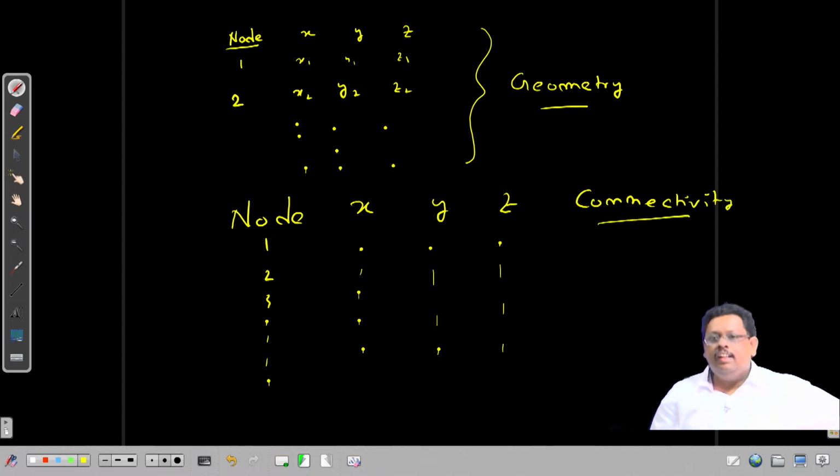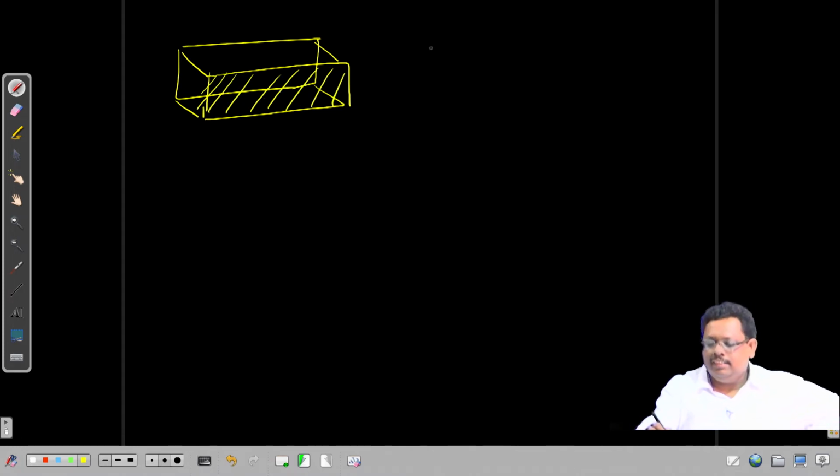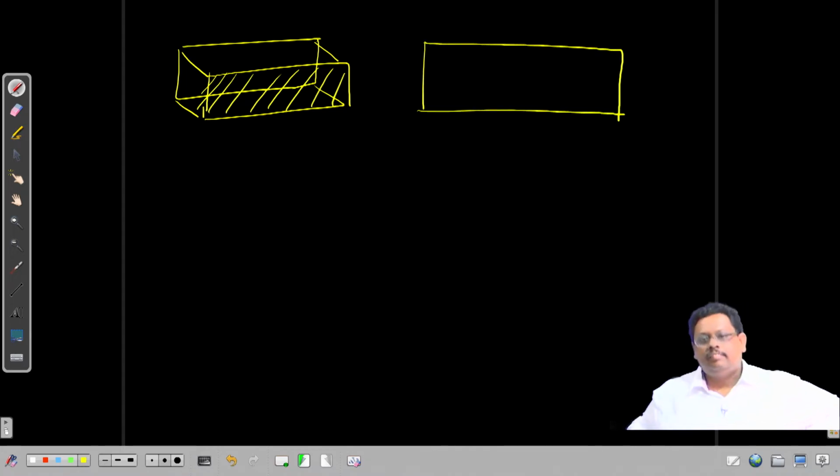Then what is the meaning of the connectivity? Connectivity tells you how these nodes, these points, are connected to each other to make a panel. Now, here I just take this is your box, I am just taking one phase out of it. Let us say this is your box, and then I am taking this phase out of this. If I write this phase, this is how it actually looks.